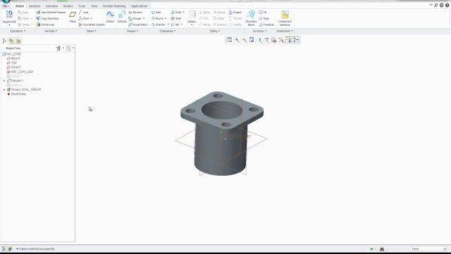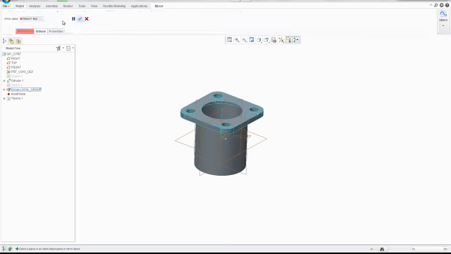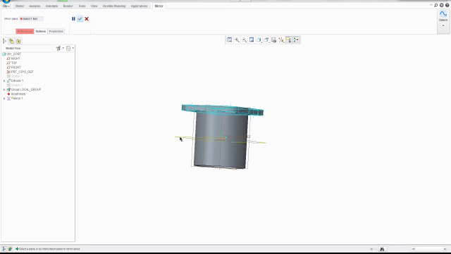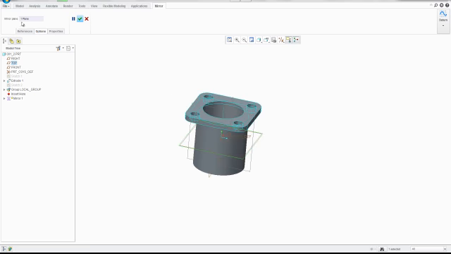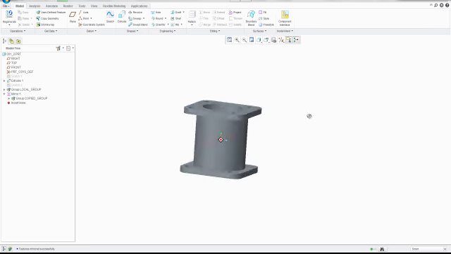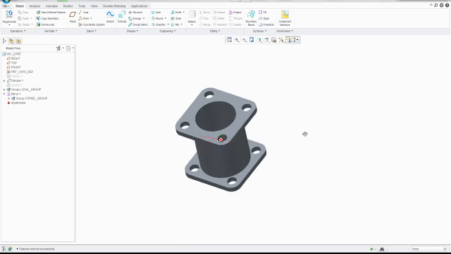Okay, so now I can go on, I can select my group that I created, and I'm going to use my mirror command. And it's asking me to select a mirror plane up here in my dashboard. And I can select my datum that's in the center of my cylinder. Okay, so notice now we've defined mirror plane. We can go ahead and check, and we have an exact replica of that flange on the other side of the part.